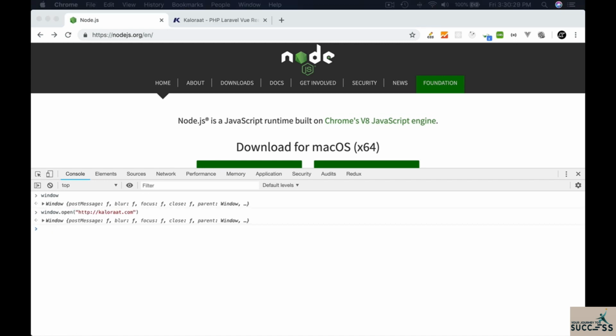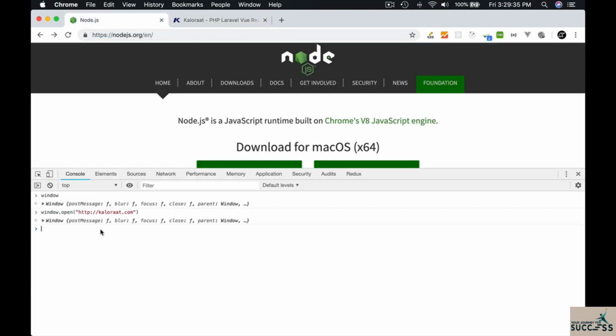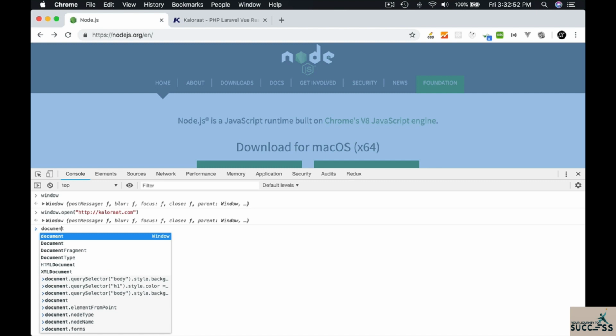Let's use one of the methods available in this window object called open. Window.open. This will open a new browser window, and we can give it the name of the website we want to open. Let's try http colorado.com. Hit enter, and that will open a new window with that URL. Window has a lot of these properties and methods, and there is something similar in the node environment as well. But before we go to the node environment, which we will do in the next lesson, let's also talk about document.